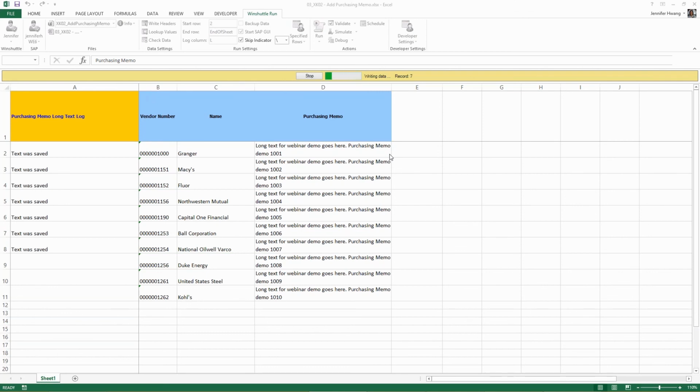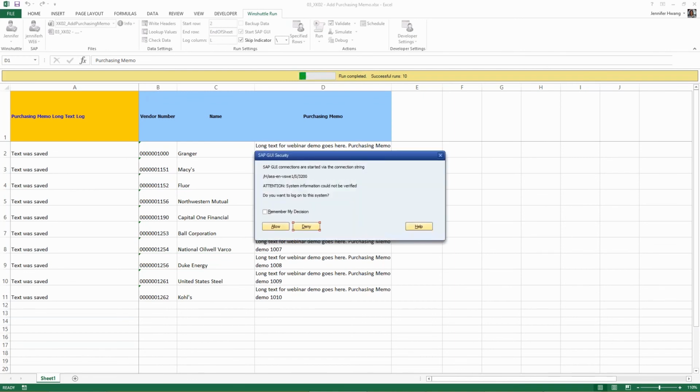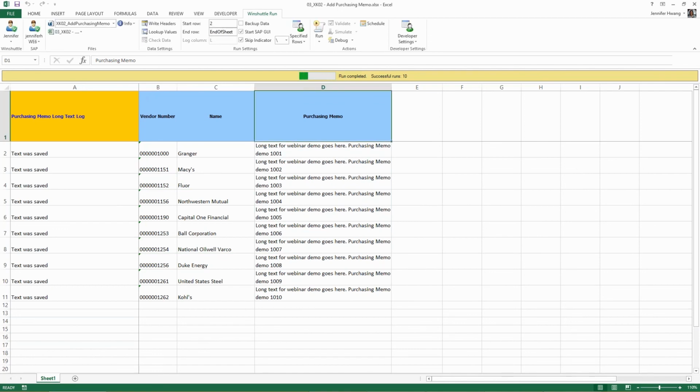As long as SAP allows you to put in X number of characters, you can go ahead and put that in this Excel file. And again, as it runs, it's letting me know in column A here that the long text has been updated, and we can see that all of our text here is saved. So this was an example of using Winshuttle to easily upload long text into vendor master records. And all of the examples that I just showed you today were all created without programming.